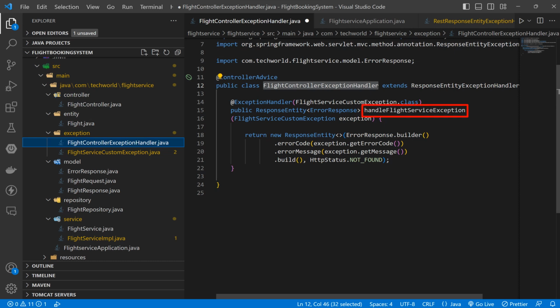The method receives the thrown exception as a parameter named exception, allowing you to access the details of the exception. Inside the method, a new ResponseEntity object is created using its constructor. It takes two arguments. The first argument is an error response object constructed using the ErrorResponse.builder method. The builder method is used to start building the error response object, and the error code and error message fields for the error response object are set using the values obtained from the flight service custom exception object. The build method is called to create the final error response object.